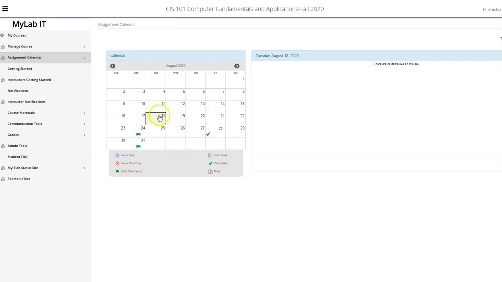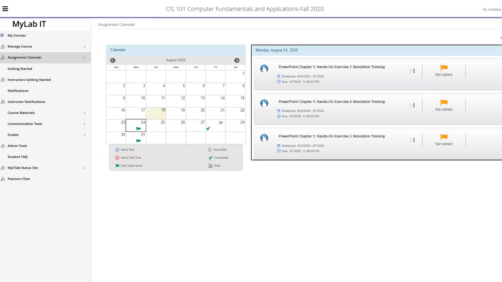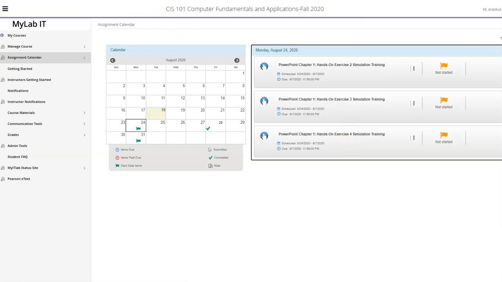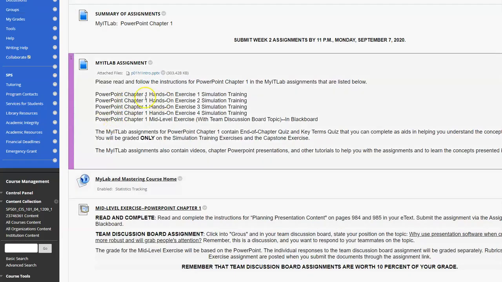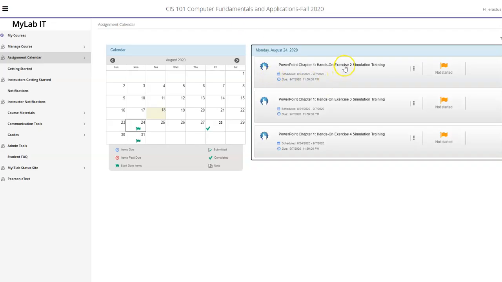So today is the 18th, there is nothing that has been set up. We'll start everything on the 24th, and if you click on the 24th, you can see the page here opens and tells you we have PowerPoint hands-on simulation 1, 2, 3, and 4. So these are those items that are due right here. So this is on week 2, don't forget that. So what you'll do is you'll click on this link, and then you'll be shown how to go about working on the assignment. So I'm going to be posting another short video that will actually show you how to go about working on the simulation.